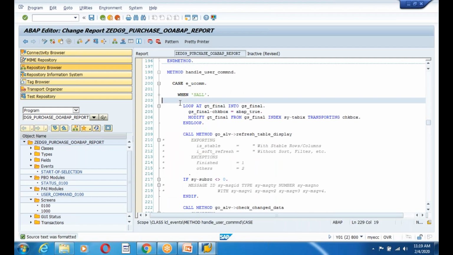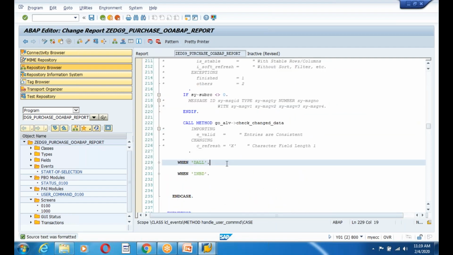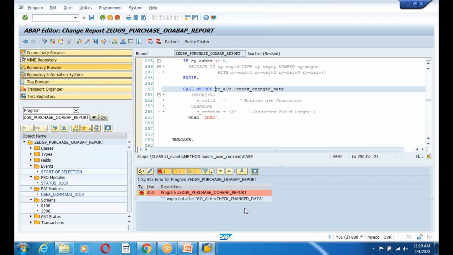And the same code you need to write for the DALL. So what is the thing which I need to do for DALL? When it is DALL, maybe you need to set false, space, you need to pass it, save and pretty printer, and do the syntax. What happened?